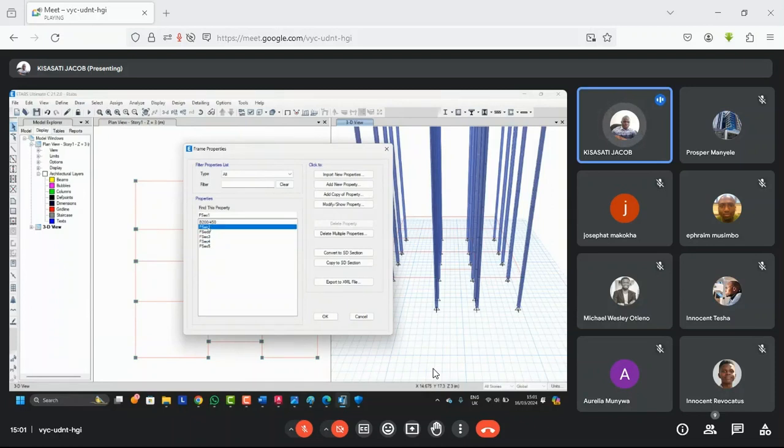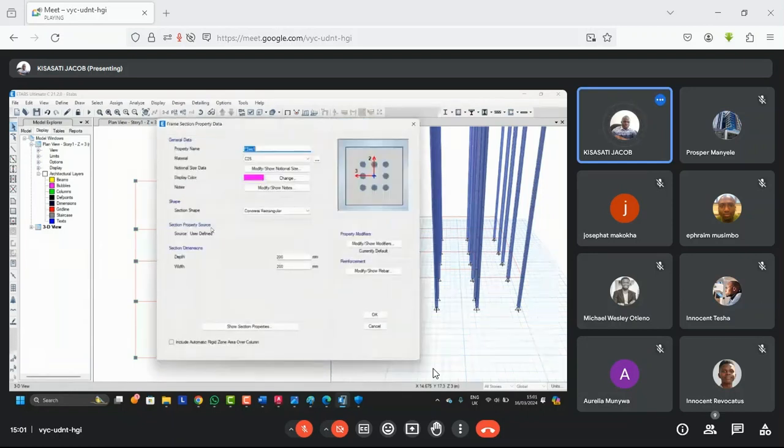I'll double click on each one and change the name. This one is a 200 by 200 column, so I just name it C200x200 like that. Then I'll change this one. Remember, for the column, we are using class 30.